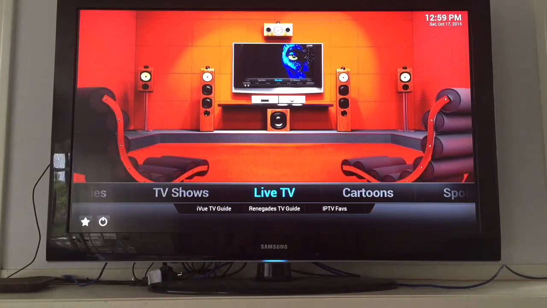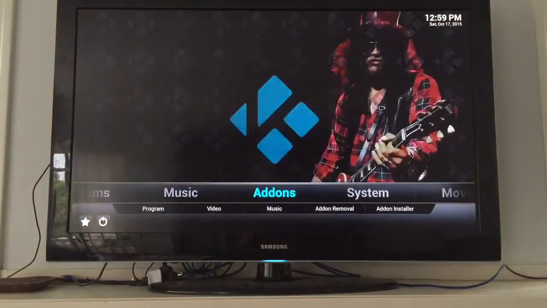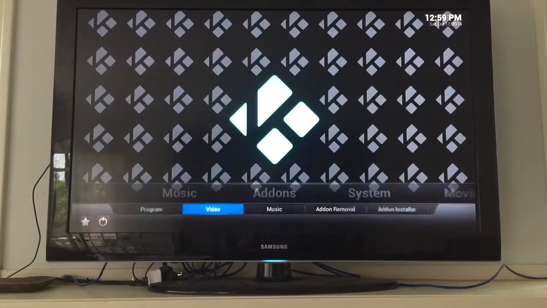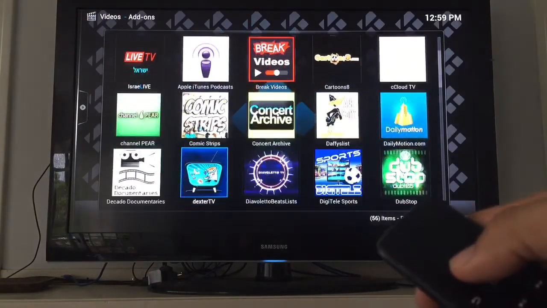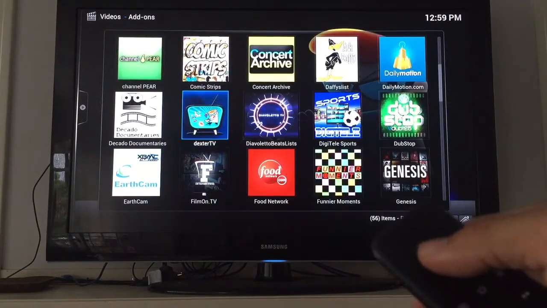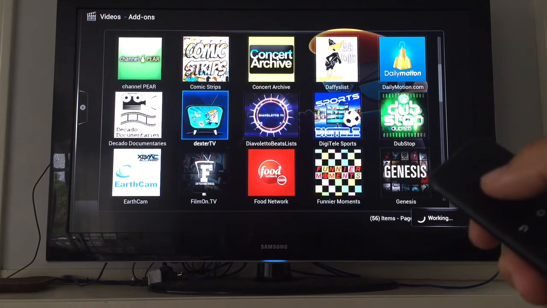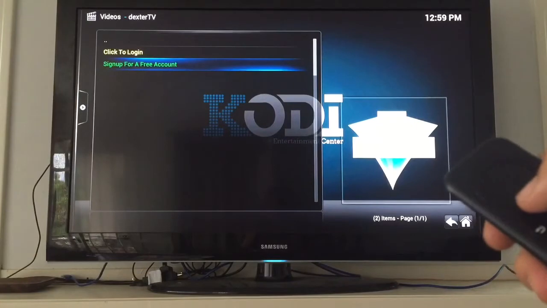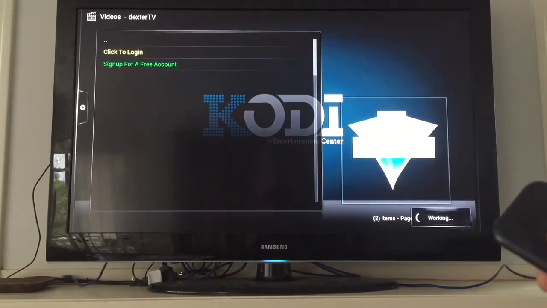Once you've installed Dexter TV, what you need to do is scroll over to add-ons, click on video, and then you want to scroll down to the Dexter TV app. Then go ahead and click it. And then click on sign up for a free account.